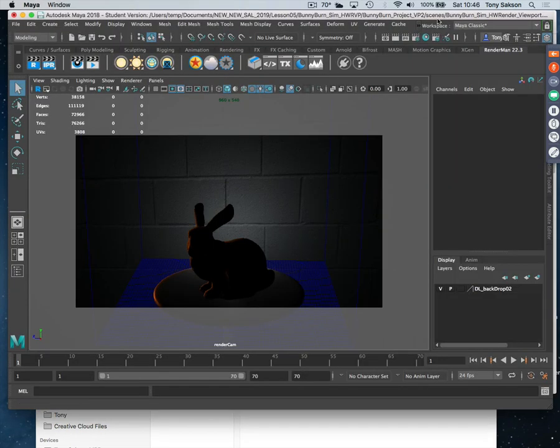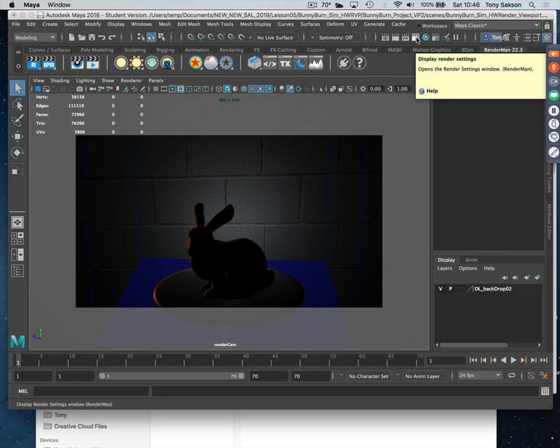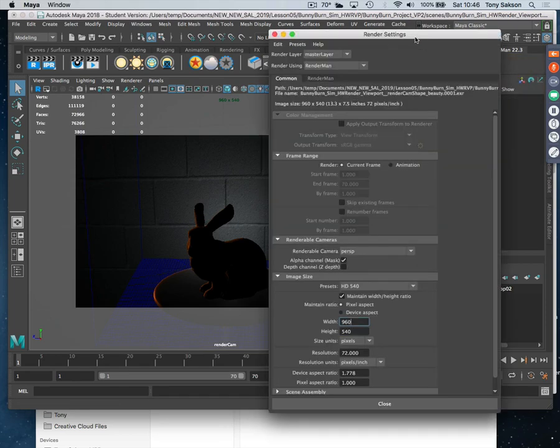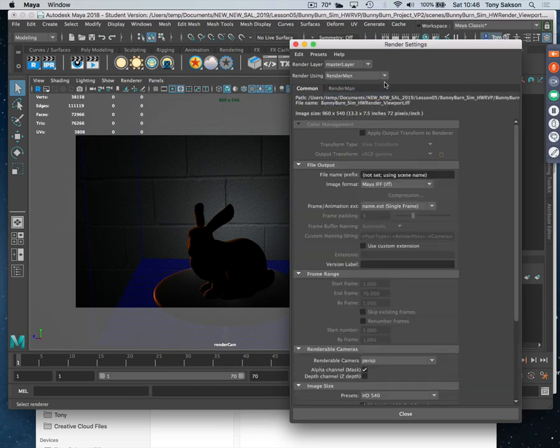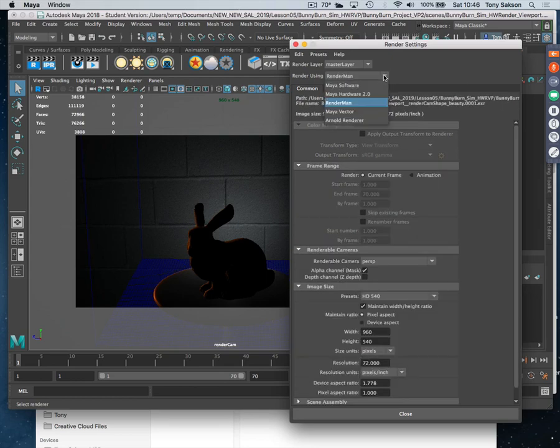Now, when you are doing the rabbit, you don't want to go into the RenderMan menu. You want to click on this icon right here to display your render settings. Now, notice that it says RenderMan, and I change it to hardware. What does it do? Goes back to RenderMan. Why? Because RenderMan's evil. RenderMan is very jealous. It doesn't want you to give attention to any other renderer.